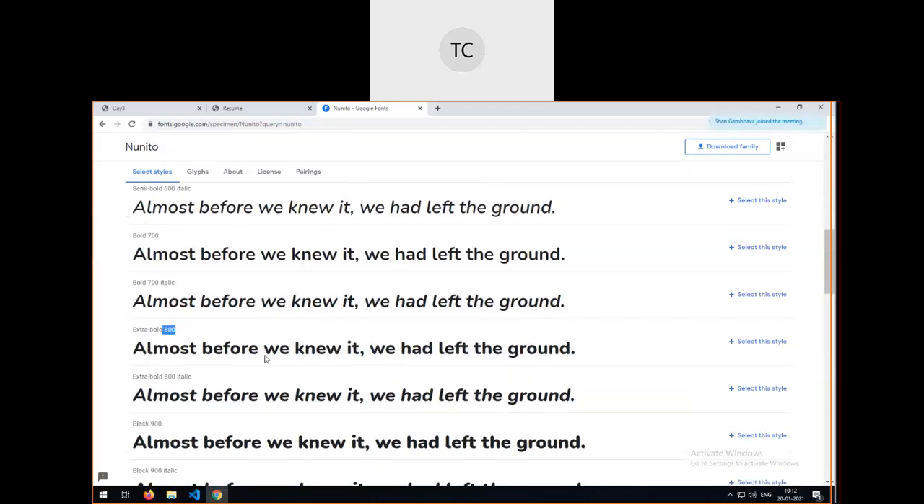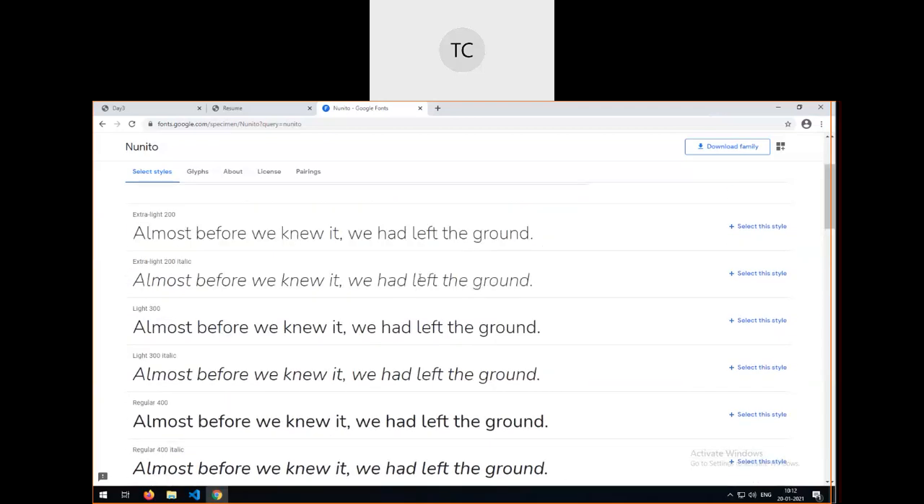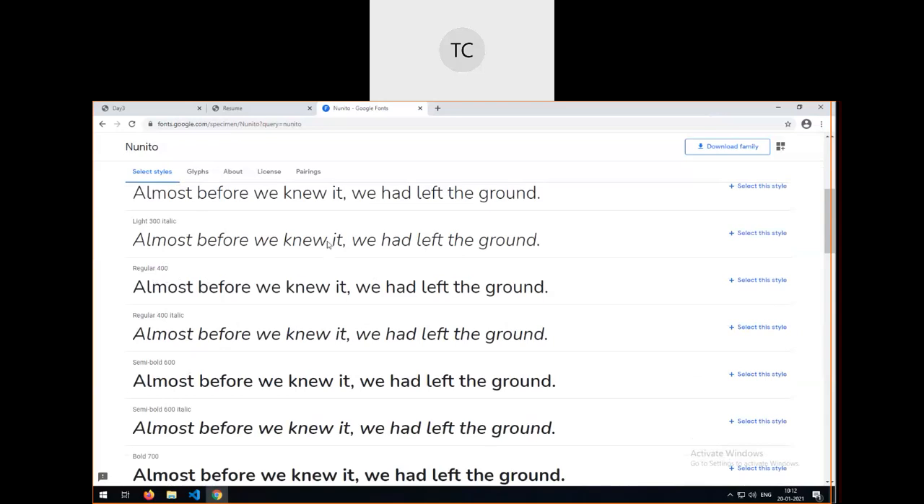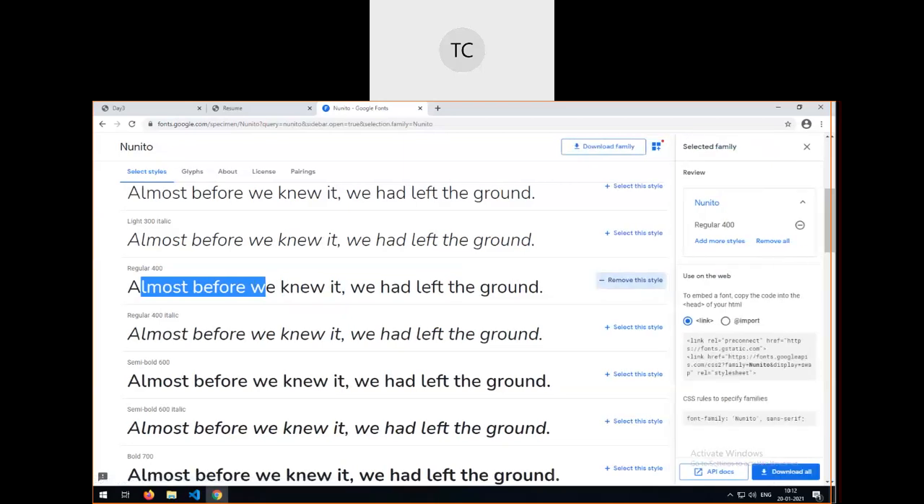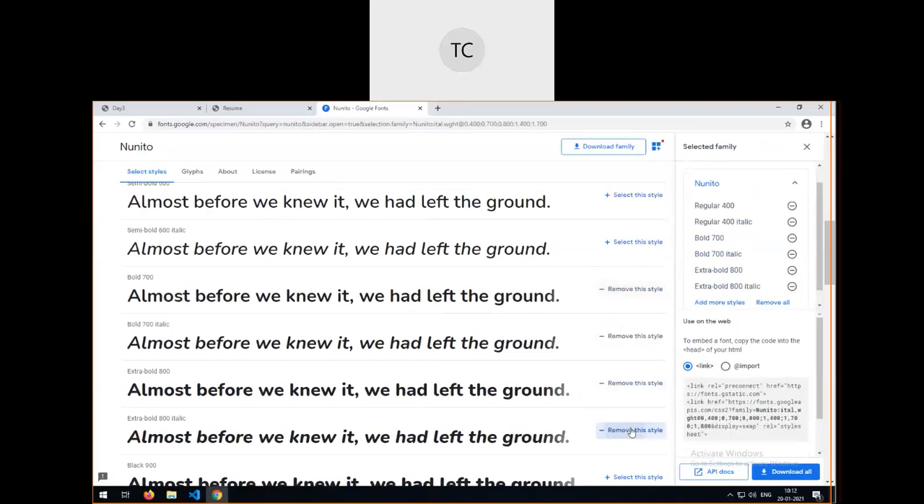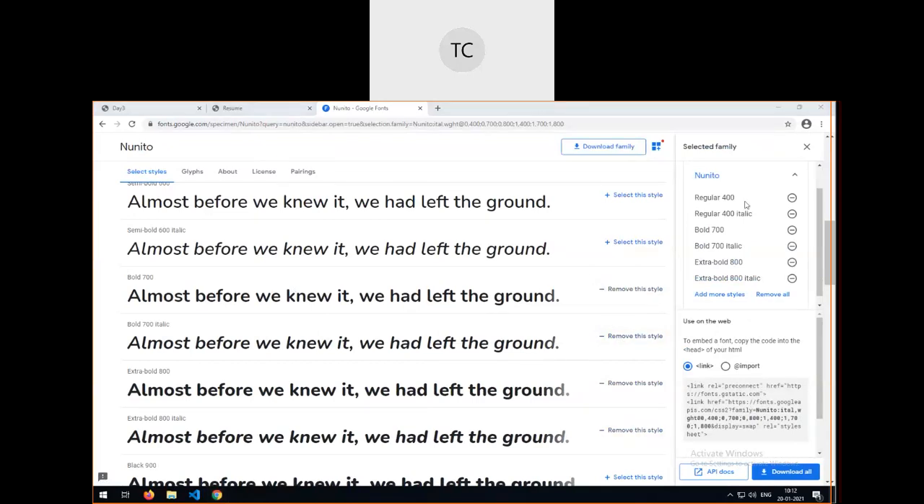Okay, so these are the fonts. Now let's say I don't want all these, I just want regular fonts, so I'll select regular 400, then italic, and let's say I want 700 and 800 font weight. So I have selected those fonts. Then you'll see on the right panel whatever selection you have made, and below that you will see how you can use that font in your page.